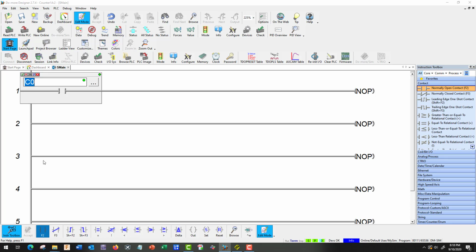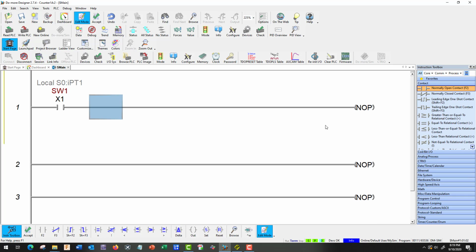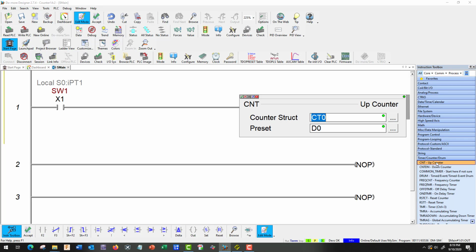So first thing I'm going to do is put a switch in. We're going to call him X1, and I'm going to call him SW1, which stands for switch 1. And right and select. Over here we're going to go all the way down to timer counter drum, and we're going to start with a standard up counter, CNT, so up counter. And we're going to write that up, and we'll go ahead and stay with CT0. But instead of a preset variable, we're going to go ahead and put in 5. I'm going to put in a number.